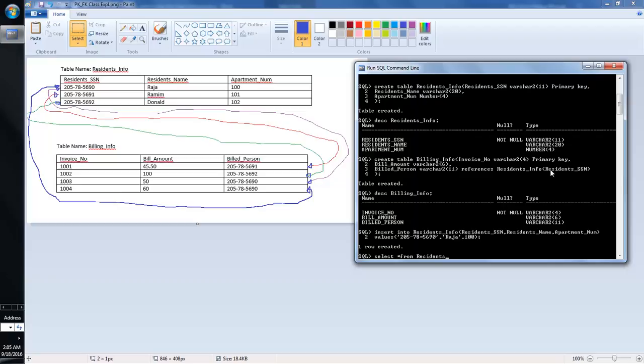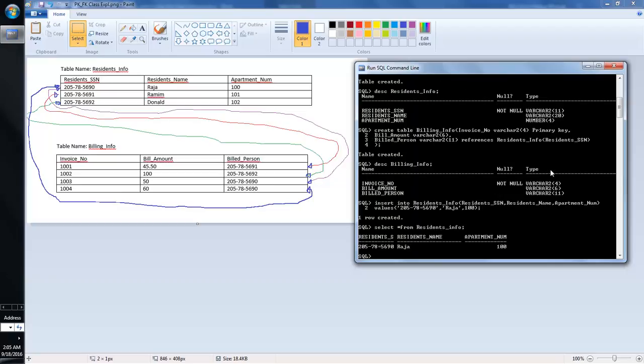residence info. Okay, you can see that we have made a mistake here. We have used equal to where it should be a dash, so we will have to update this data. So how can we update this data? Update, what is that? Residence info. Okay, update residence info.